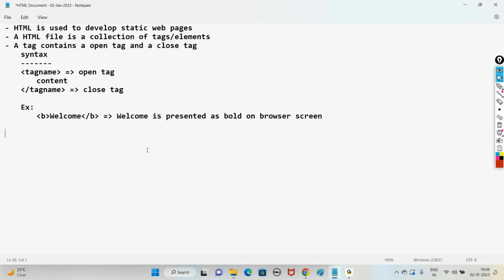Now let us see the structure of an HTML file, how an HTML file looks. An HTML file is a collection of tags. The first tag we use here is html. This is the root tag. This is also the way to write comments in HTML: less than symbol, exclamation, hyphen, hyphen, and end with hyphen, hyphen, greater than symbol. Whatever comments we write will not be presented on the browser screen.